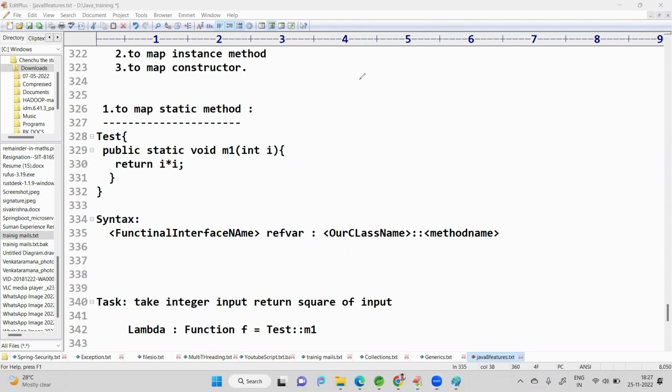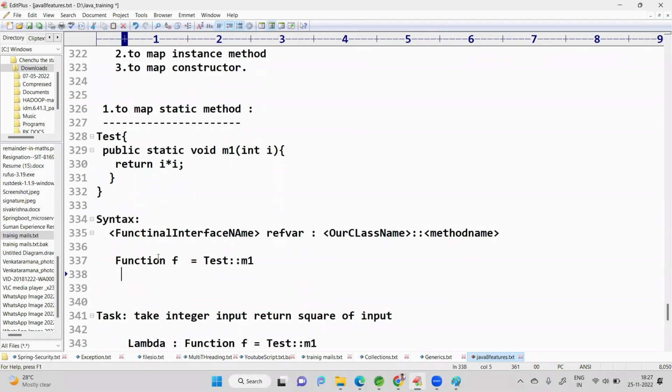Okay, with the static method, what I can do directly: I am taking the function interface name. Maybe here the most suitable is Function, because it is taking input and returning the output. Function f double colon class name, our class name Test, colon, method name. Now directly you can call Test.M1 by providing the input 10, and it returns the output as 100. So this is the method reference.